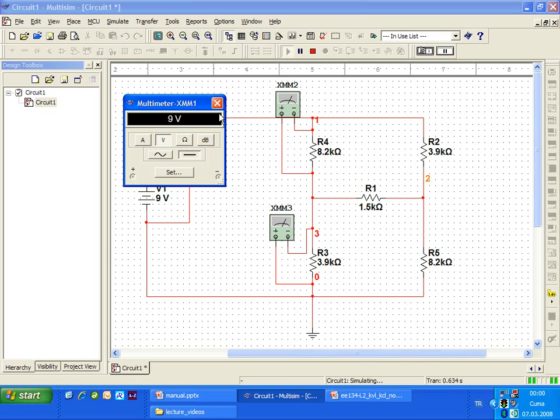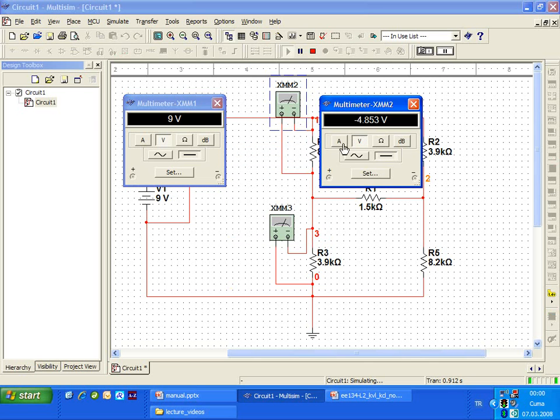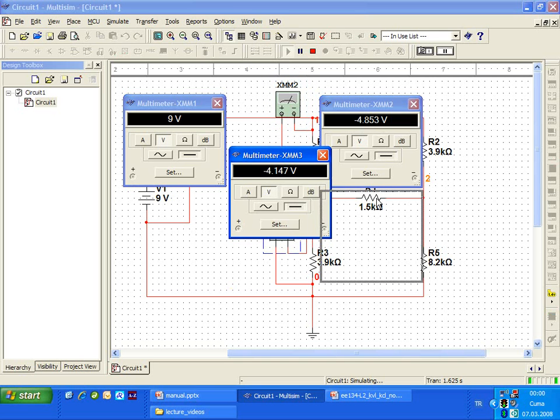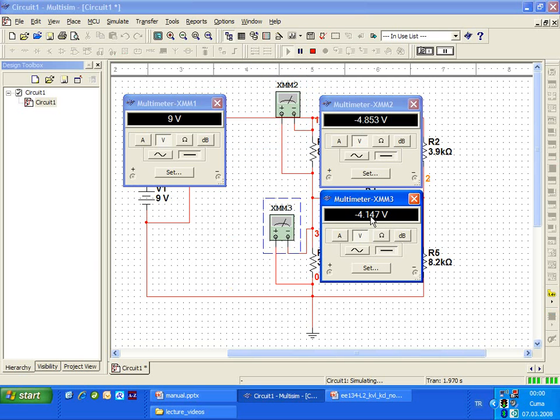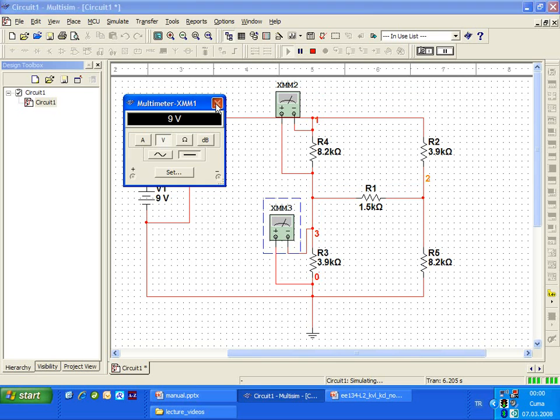It says 9 volts. Second says minus 4.85. The third one says minus 4.15 approximately. So summation of these 3, 9 plus minus 4.85 plus minus 4.15 is approximately 0. Not approximately, it is just 0. So there is no problem, it's okay. This part is okay too.